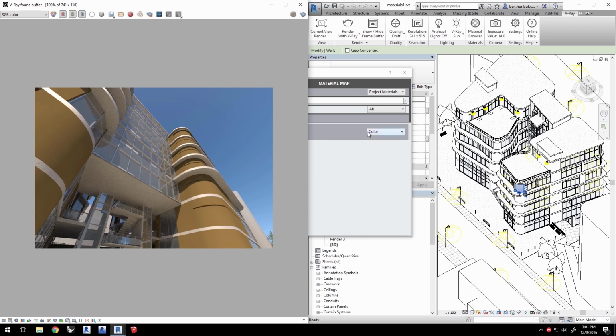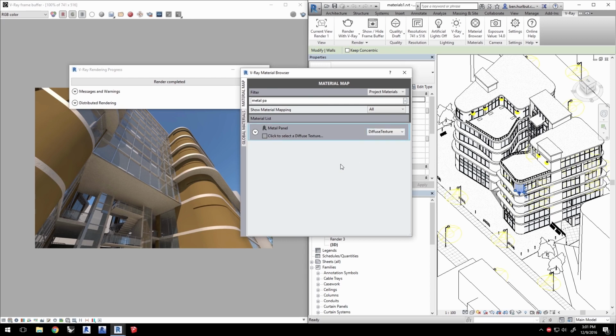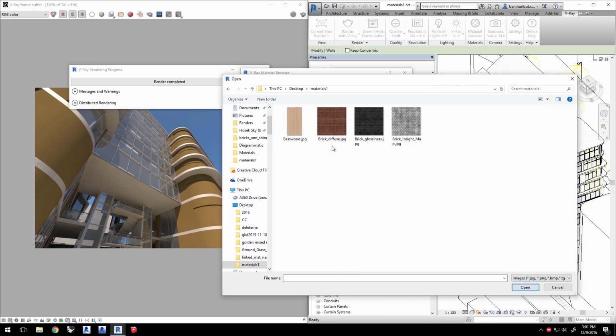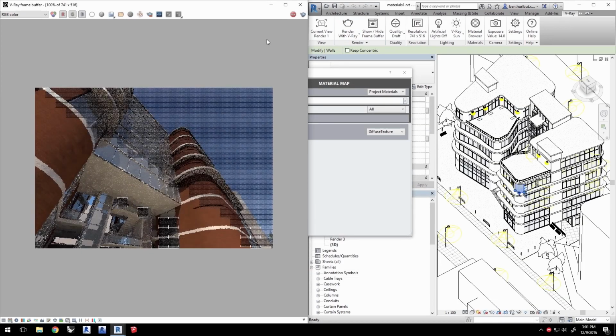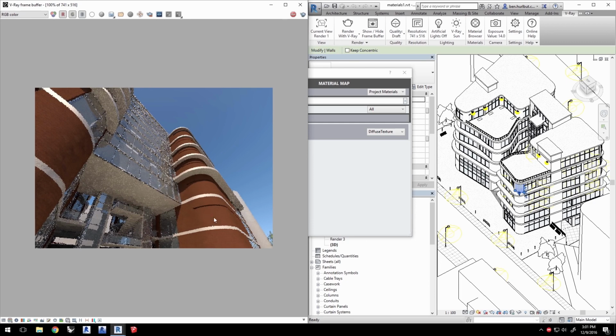The next entry is Diffuse Texture. That allows you to use a simple image as the base for the material. Click here to select a texture. We'll go to this brickdifuse.jpg from the tutorial's assets and click Open. Render and let's see what this texture looks like. We can see right away that this texture is not sized quite right.